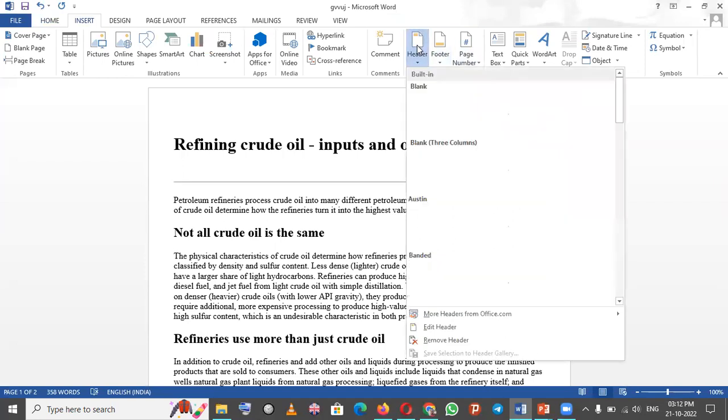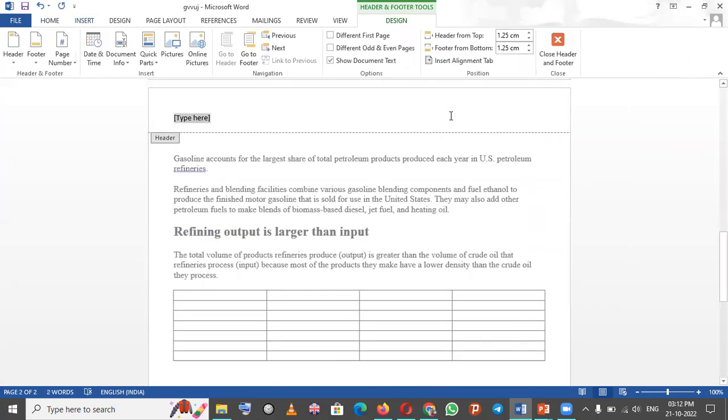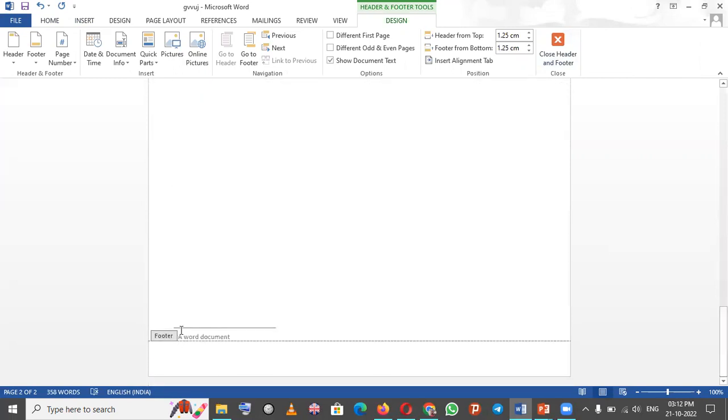Header means it's like a heading of your Word document. It will appear there where you can write anything about the header of your Word document. And also footer, you can create it at the bottom of your Word document. So there is where you create your footer. So I hope it's clear.